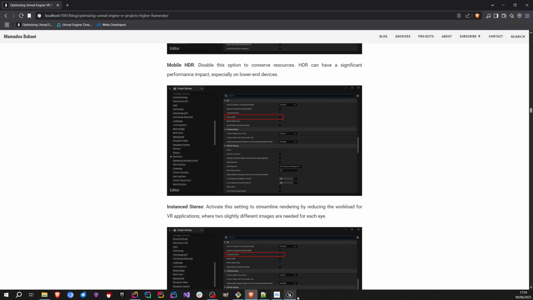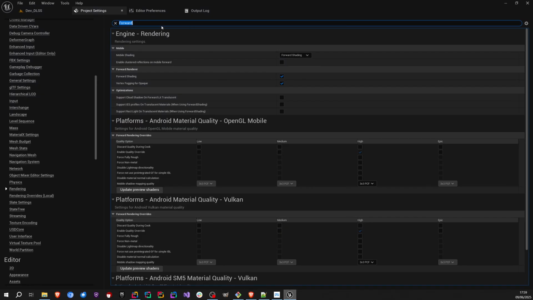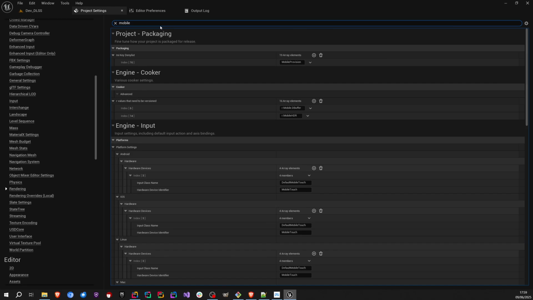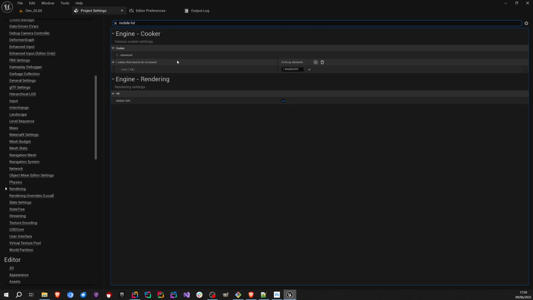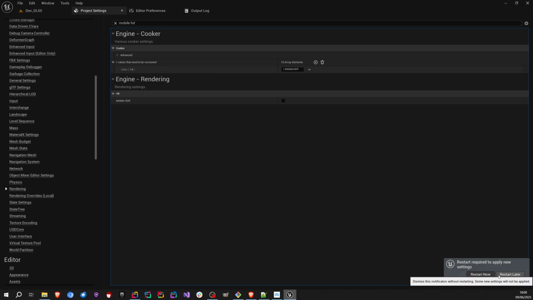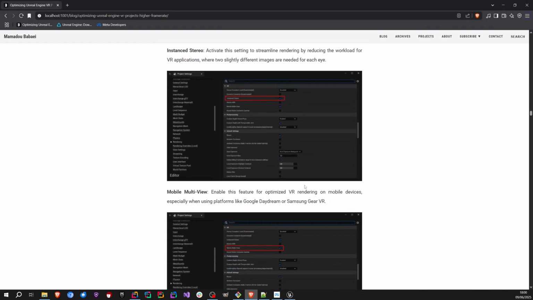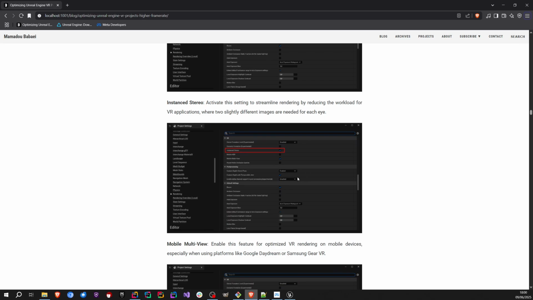But anyway, the other one is mobile HDR. I also recommend disabling mobile HDR, as it could be heavy. As you can see here, I have it enabled, but if I'm going to deploy to Quest, it's better to disable it. And because most of these rendering settings will ask you if you want to reboot or not when you change them, we can just apply the settings and reboot all at once.